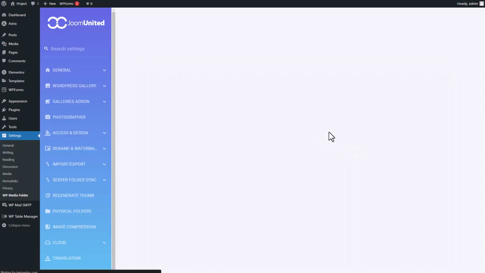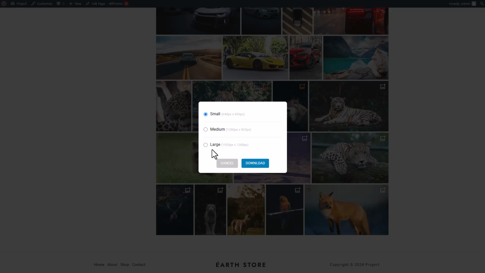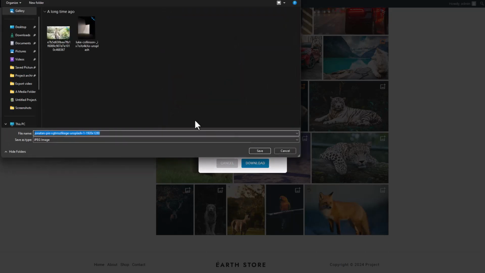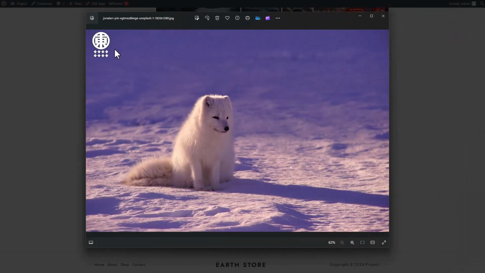First, I'll select a logo from my media library and adjust the settings accordingly. Once I've made the changes, I'll save them and return to my shared gallery. I'll download a file from the gallery, like this one, and open it on my computer. And there you have it. Notice how the logo I selected earlier now appears as a watermark in the left corner of the photo.